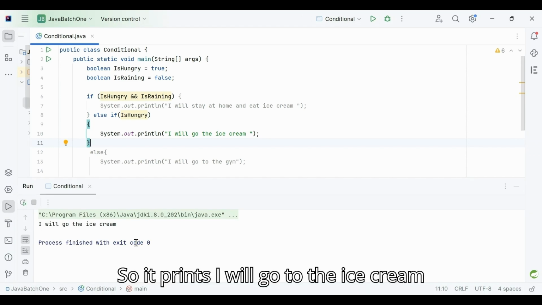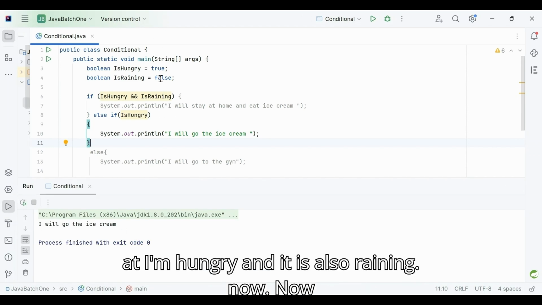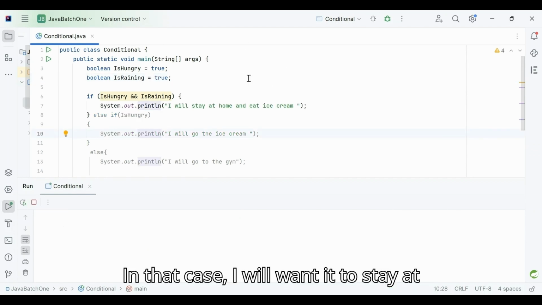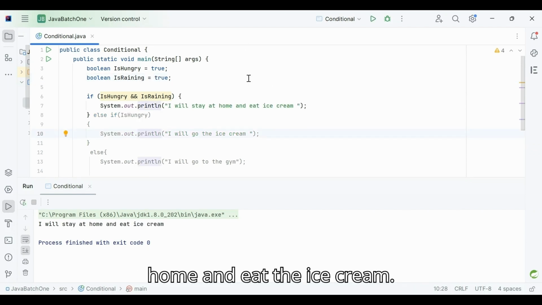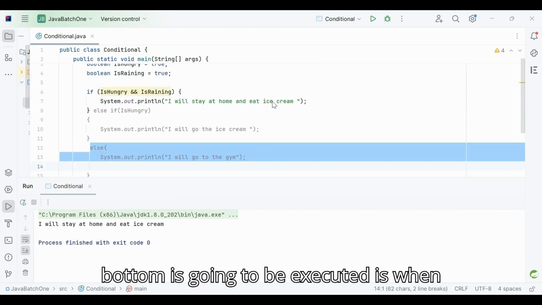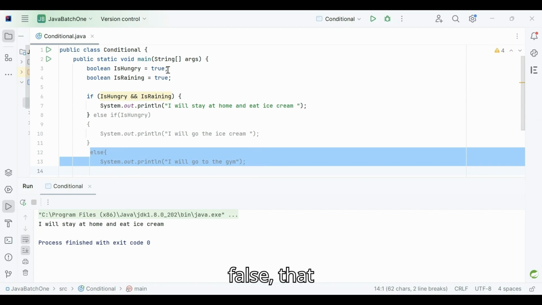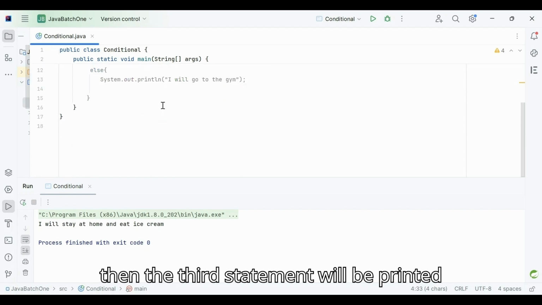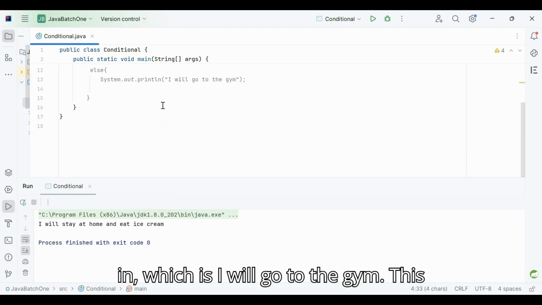So it prints "I will go to the ice cream" now. But if I'm hungry and it is also raining, in that case, I will want to stay at home and eat the ice cream. The only time this else block at the bottom is going to be executed is when both these statements are false. That is, isHungry is false and isRaining is false. Then the third statement will be printed, which is "I will go to the gym."